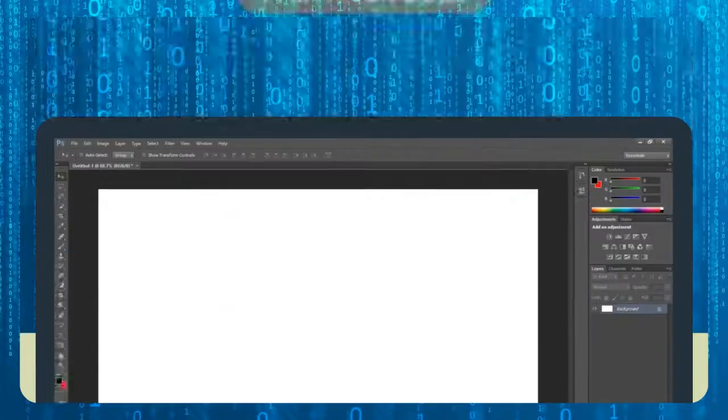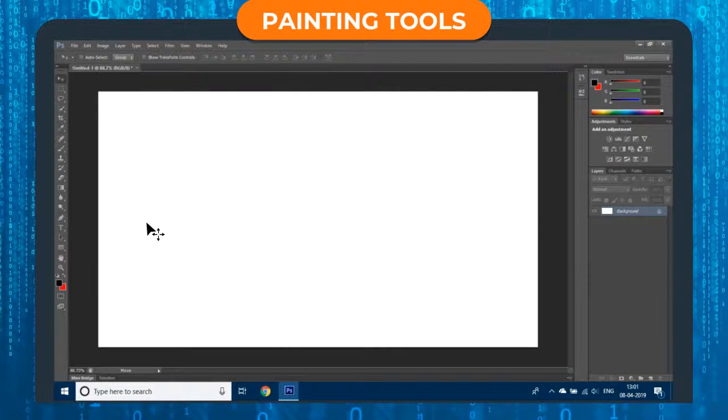Painting tools. The painting tools change the color of the pixels in an image. The brush tool and the pencil tool work like traditional drawing tools by applying color with brush strokes. The gradient tool, fill command, and paint bucket tool apply color to large areas. Tools like the eraser tool, blur tool, and smudge tool modify the existing colors in the image.